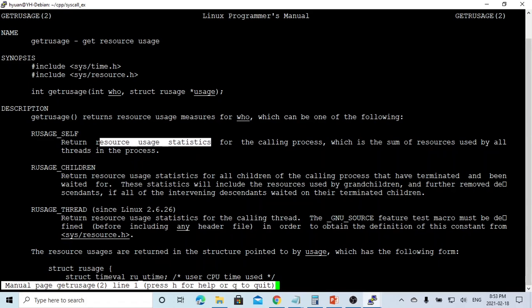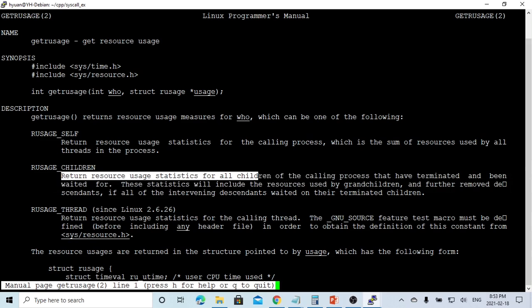If we use RUSAGE_CHILDREN, this returns the resource usage statistics for all the children of the calling process. So if our process generates child processes, for example, in a previous video we used the system call fork to generate a child process, we can use this option to get the children process usage statistics.